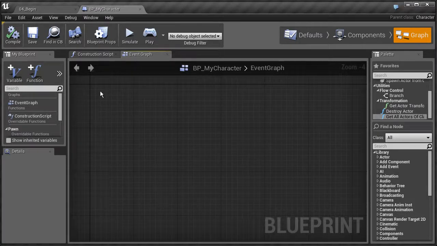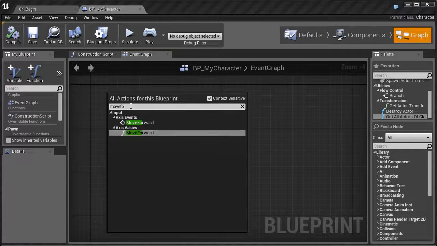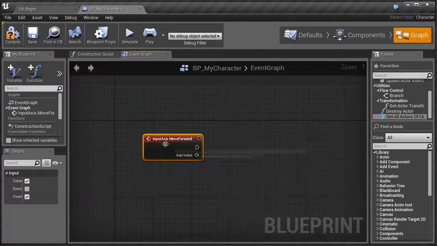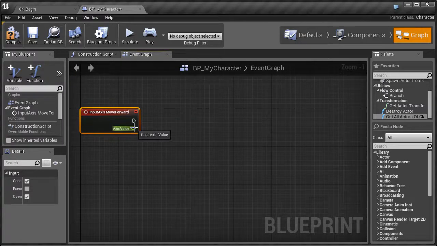So we're going to right-click in our graph, and then we're just going to type in Move Forward, and you'll see that we have this event. Notice the icon here. Left-click, and that should bring in your input axis Move Forward. Now we want to be able to press the W key or the S key to get that to move forward along that, but we need to add the movement input, meaning that we need to be able to get the scale value, whether it's a positive or a negative.